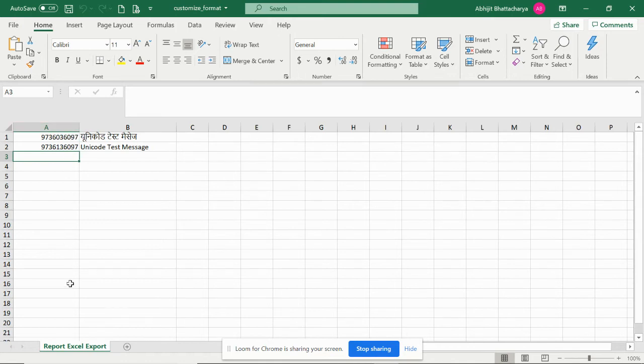In the first column you have to put your customers' mobile numbers, and in the second column you have to put your customers' message content. Like the number 9736036097 will receive an SMS in Hindi language, which is a Unicode test message, and the customer 97361366097 will receive an English message, written in English like Unicode test message. You can write multiple numbers in multiple languages, with different message bodies.